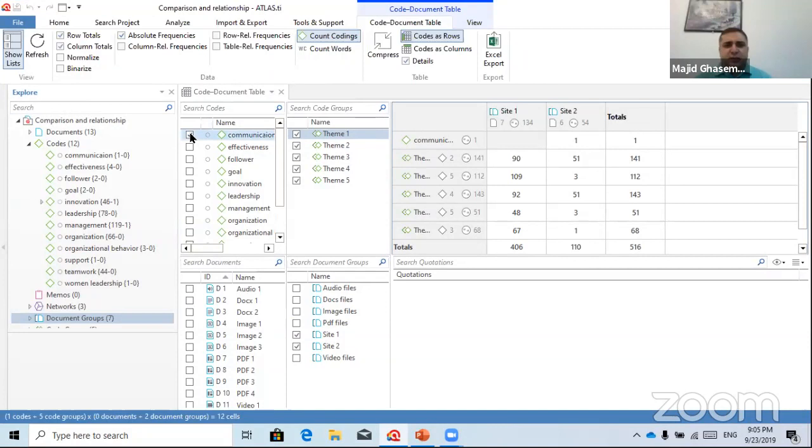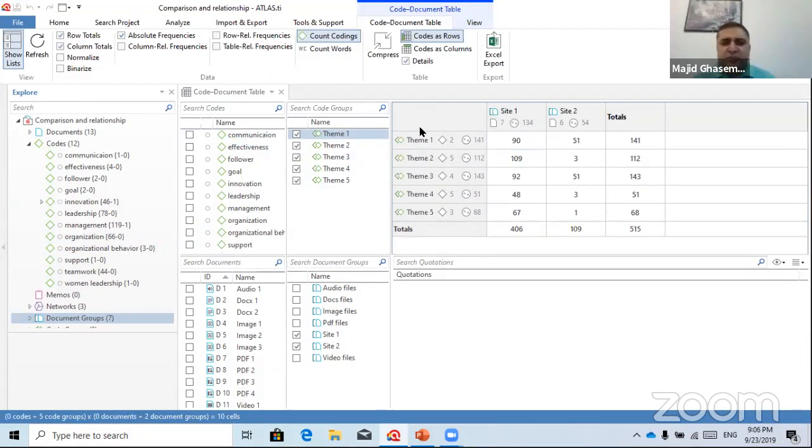Now there is an issue here. Sometimes, let me just deselect this. We just focus on the themes in this example. To do a proper comparison analysis, and even in quantitative research, we need to have somehow equal sample sizes. If you look at here, in this group, site 1, I have 134 quotations and 45 quotations in site 2. So making a comparison here isn't really meaningful because the sample sizes are quite different.